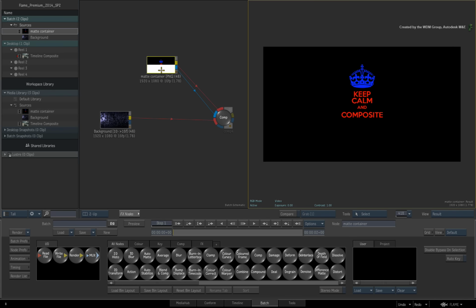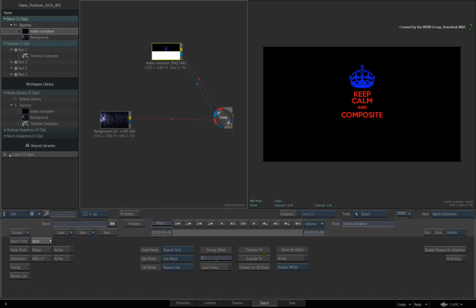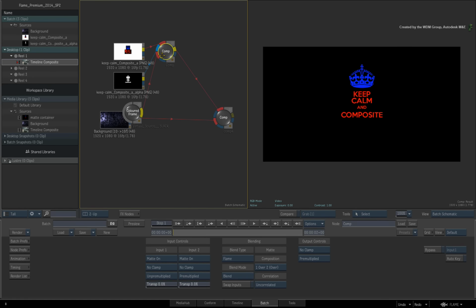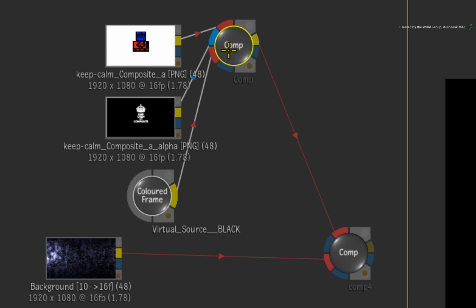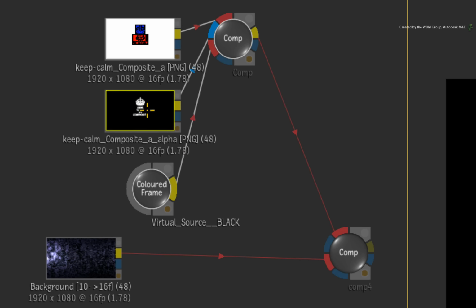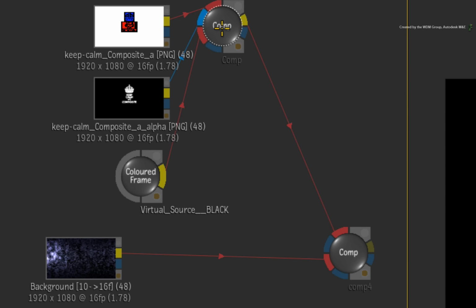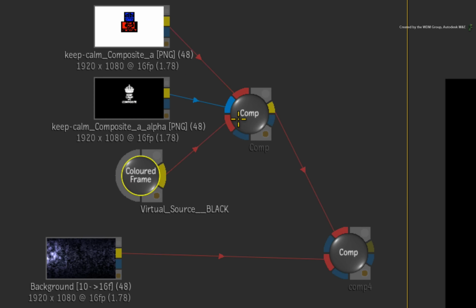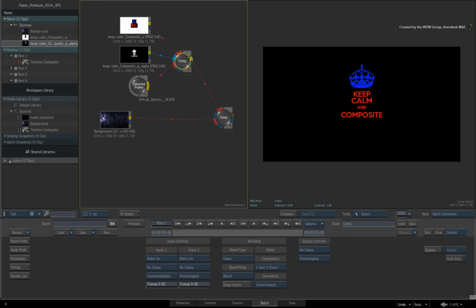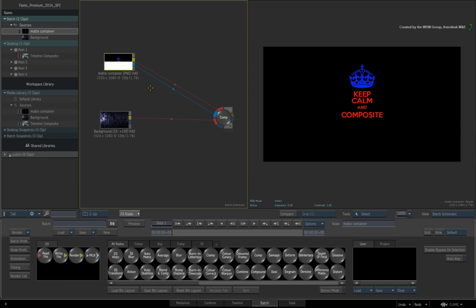I'll call up the basic settings for the mat container and explode the timeline effects. Just as a reminder, a mat container is two clips placed in a container segment. This container also has a comp node and a color frame node. So the color frame node is causing the issue as it prevents the alpha from passing through the comp node. I'll just undo the last steps to bring back the mat container clip.